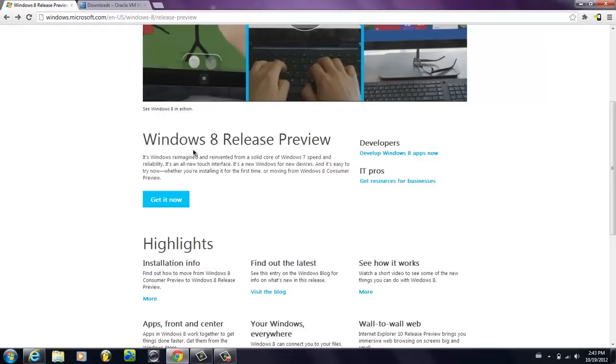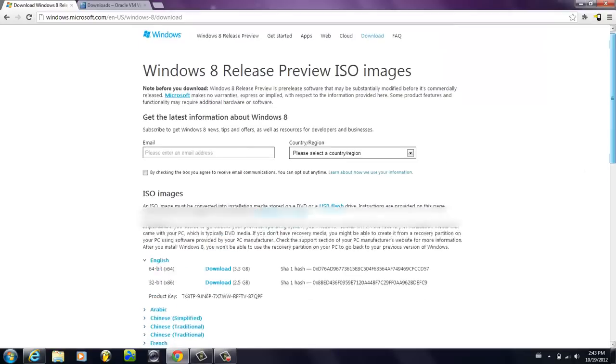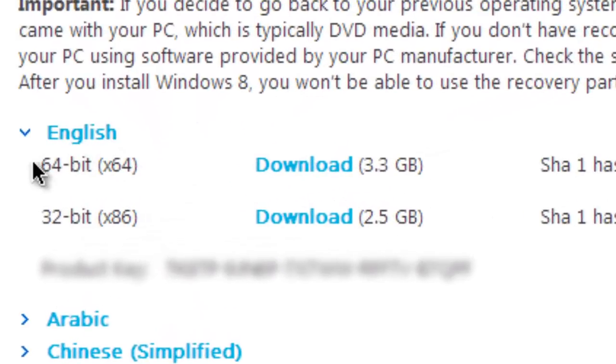First thing you're going to want to do is open up the Windows 8 link I have provided in the description below. Once you get there, click on Get It Now. Then download either the 64-bit version or the 32-bit version, depending on what bit operating system you have on your computer. This is for Windows 7 people only. I'm pretty sure it'll work on Vista and or XP, but this is what you're going to want to do.